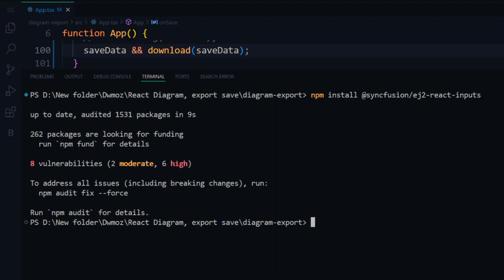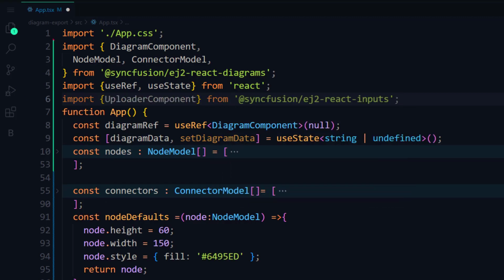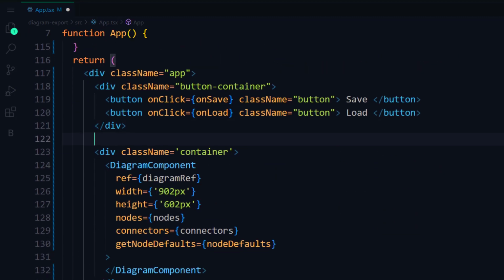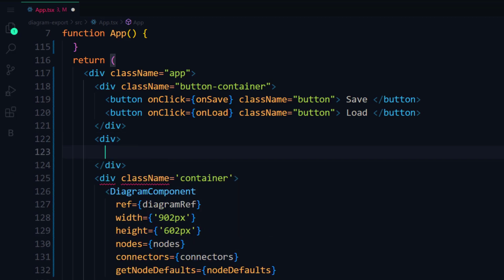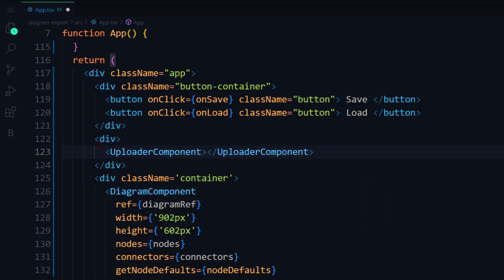In the app.tsx file, import the Uploader component. Add a division element below the button container and the Uploader component inside. In this division element, I set a style, display none, so that the Uploader component remains hidden. I will use a button component on the web page to trigger the upload option for better visualization.